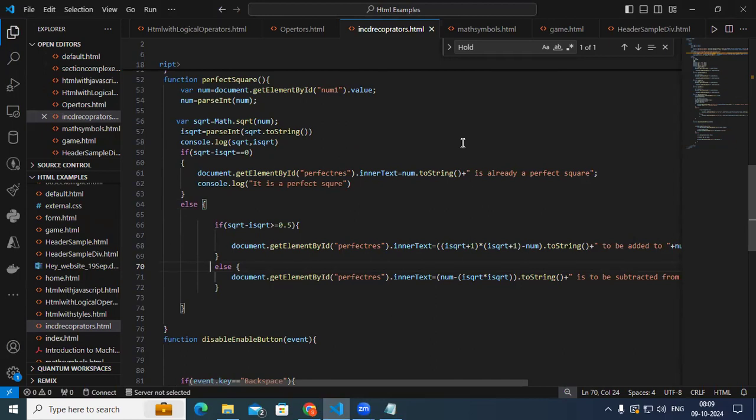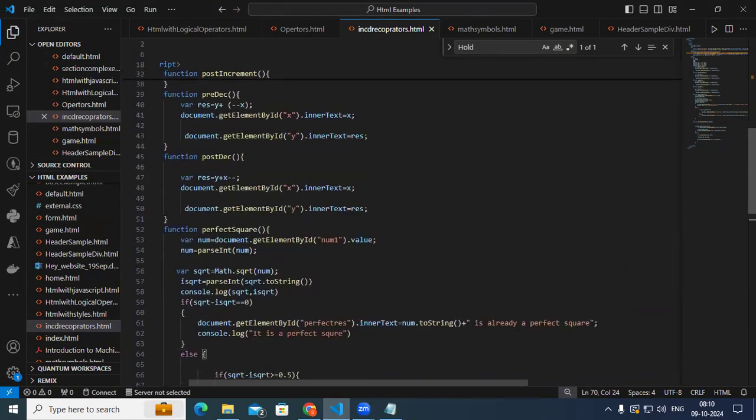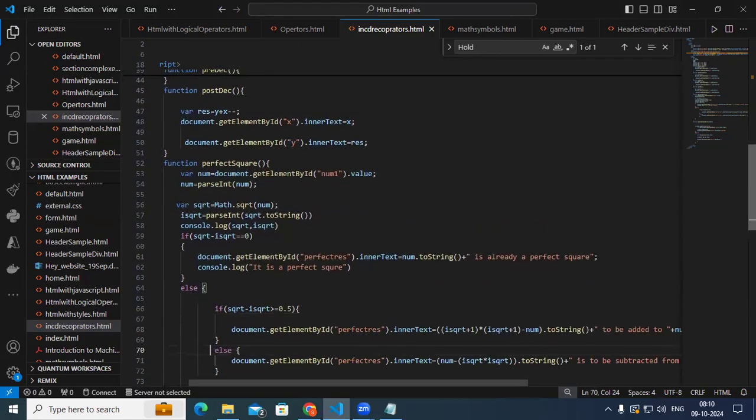Sir, is there any shortcut for disabling and enabling? You have shown before perfect square, no, sir. Yes, but for the shortcut you need to think a little bit on that. Lengthy code. Because otherwise, how do you know whether you pressed the backspace key, or whether there is any data in it or not? How do you know about that?